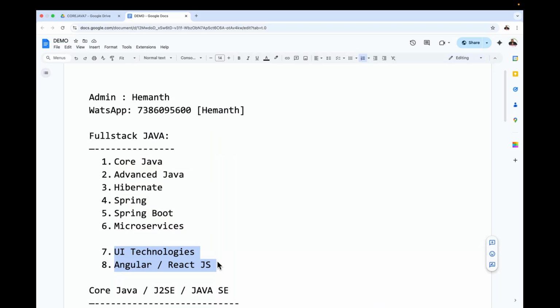But I'm not going to start advanced Java immediately. It may take some time. After completion of some topics in core Java, then I will start the advanced Java.